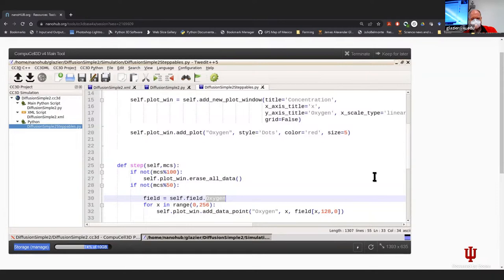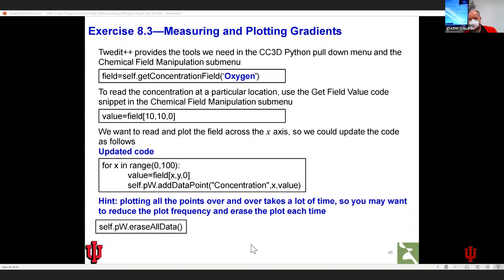If you've already got this working, you could try changing the interval at which you plot. You could also try changing the initial concentration. I started with zero concentration, but you could start with a different initial concentration and see what happens. Does anybody need more time? All right.